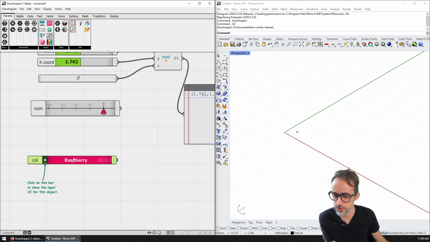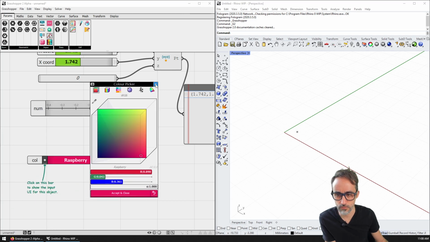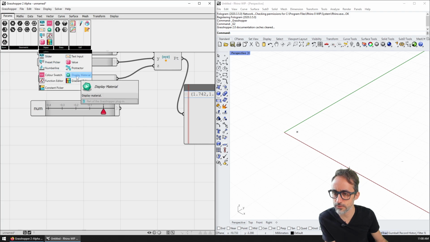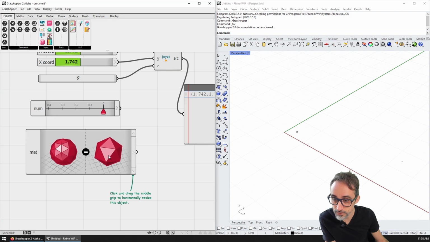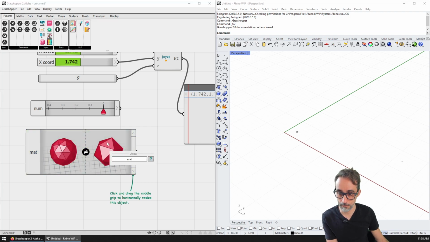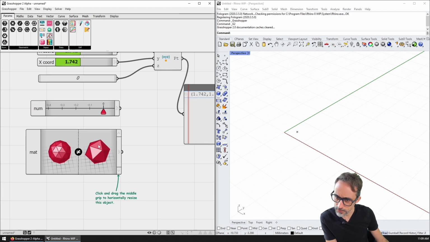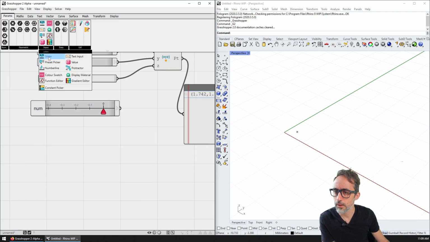What else? Color swatch. I can double click here or right click this, and then we get what we had before. That's familiar. Display material. Whoa, this is very nice. Display material. So what is this? Click and drag on the middle horizontally, and then how can I modify this? Right click or double click, change the name. I guess this one is in the works too. I can't figure out how to do this, so I'm just going to move on.